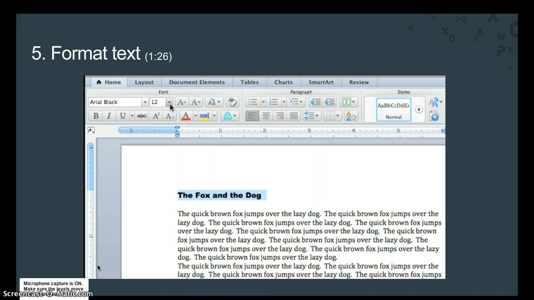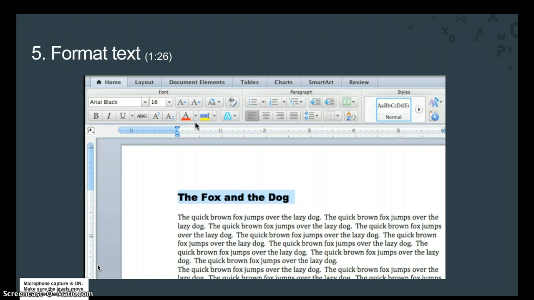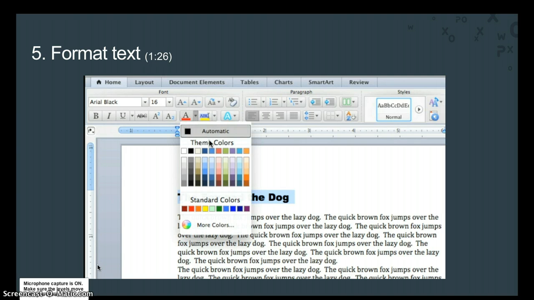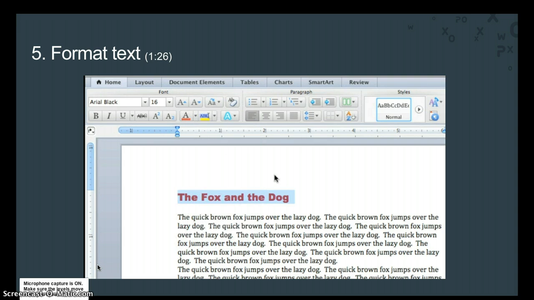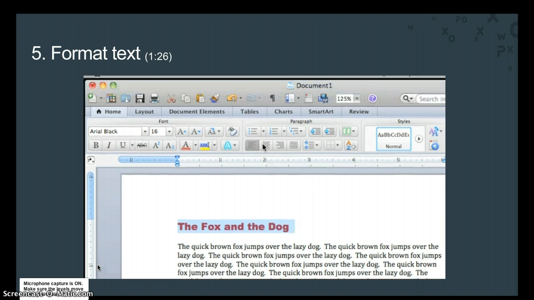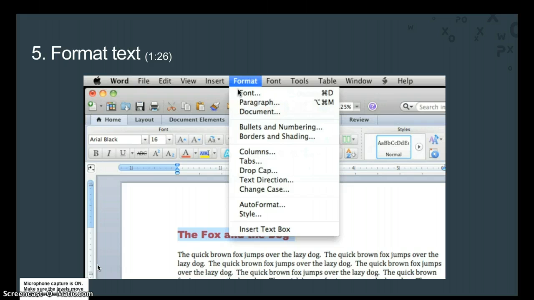Next, change the font size to 16. And let's go with this color. As I mentioned in a previous lesson, the formatting options that you'll probably use the most are located on the Home tab. Other options are available here on the Format menu.